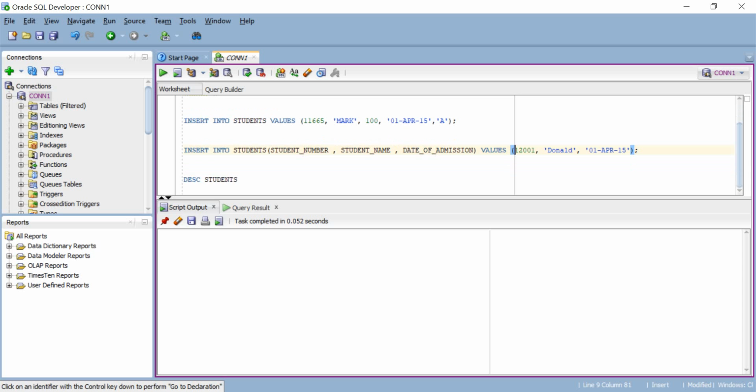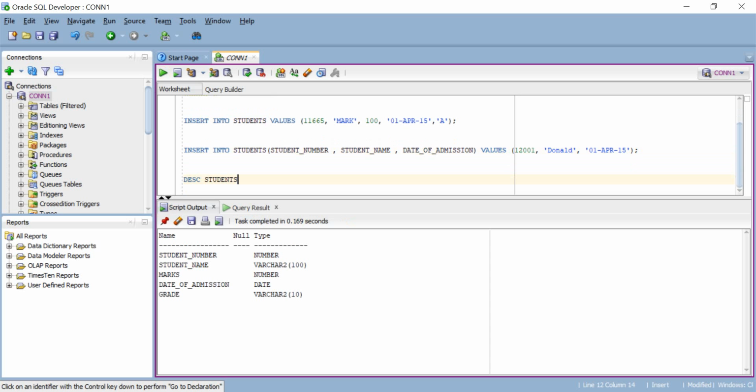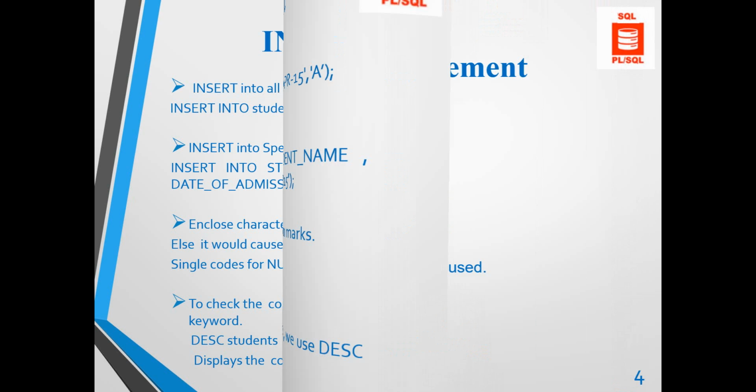So I say describe students table. It's giving all the column names of the students table and what the data types are. This is called the structure of the table. The structure of the table contains the column names and the data types of the columns. Using this we can find out which column is of number, which column is of varchar and which is of date, so that the insertion happens without any error. So this covers the basic insert.